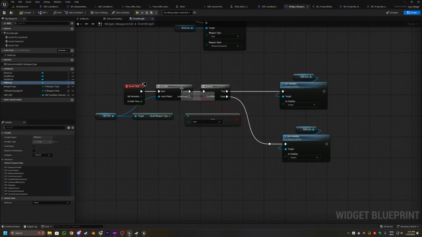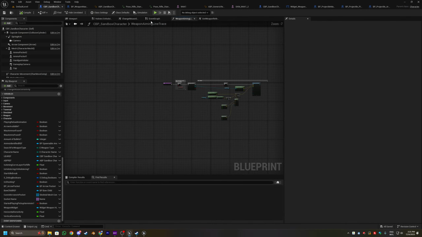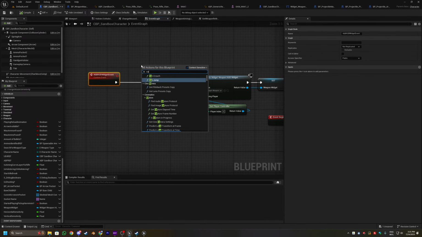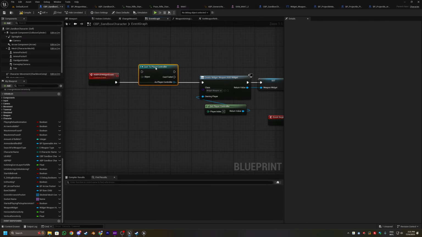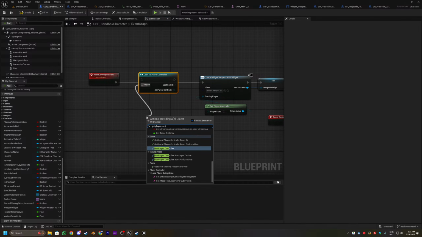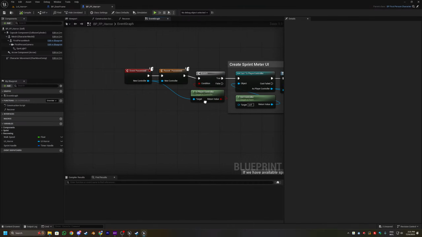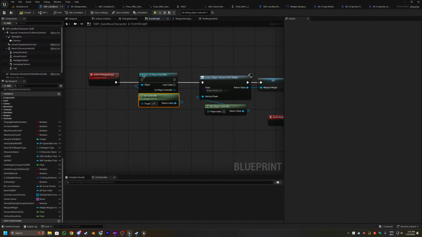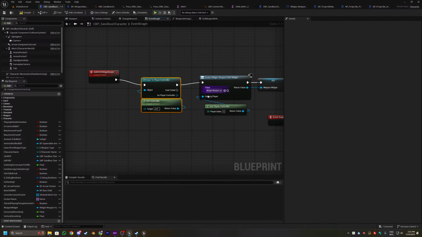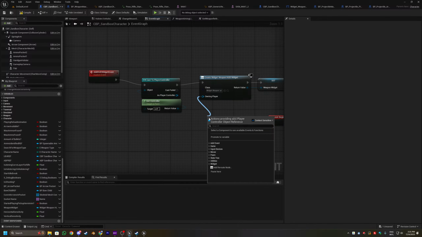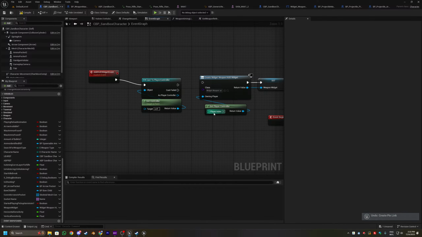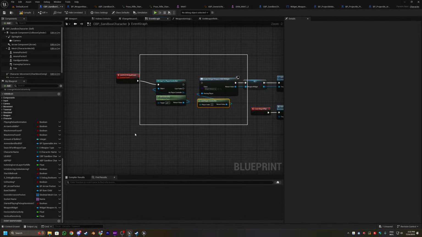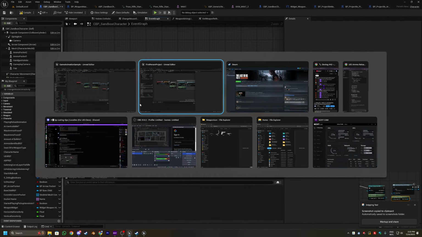I think we can do the same. So sandbox character, event graph. So we're going to cast player controller, get player controller. No, get controller. And then, oops. Or you can also do the get player controller as well. I'm not sure what the difference is. I can ask ChatGPT to help me as well. Let's see if it can answer me.